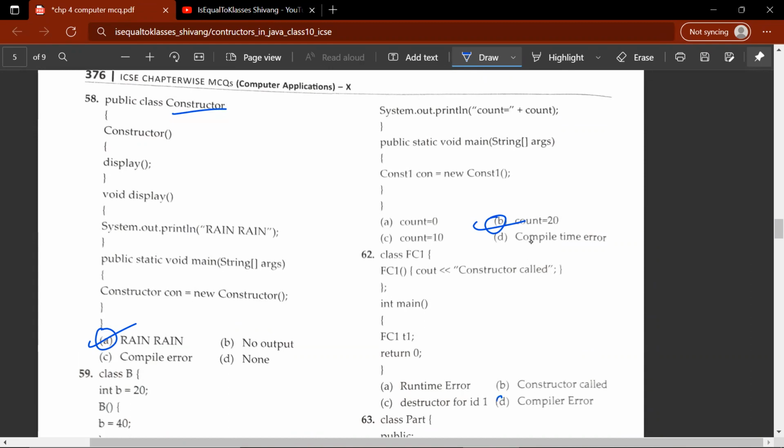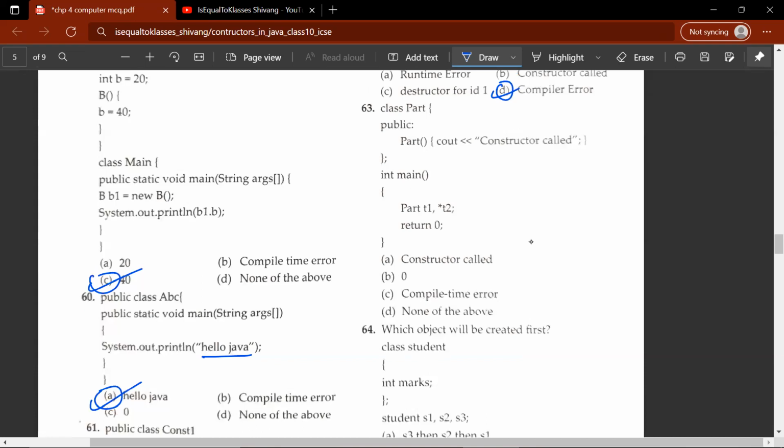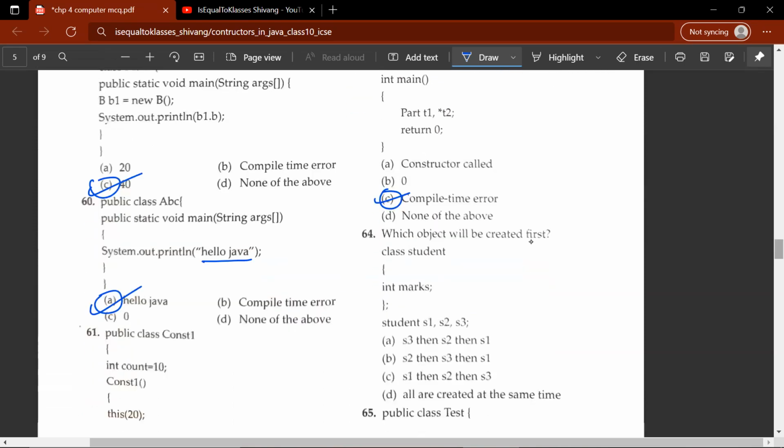62nd, D, because instead of SOP, there's this word called count constructor called. This count syntax is used in C++. It's not used in Java. The 63rd question, class part, public part, again, they have used count, so this would be compile time error. And again, this form of syntax is used in C++.